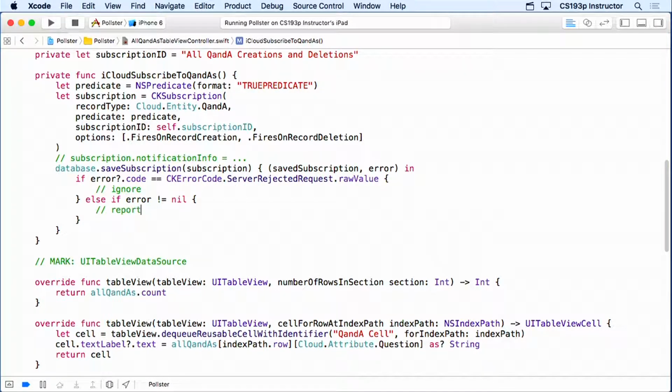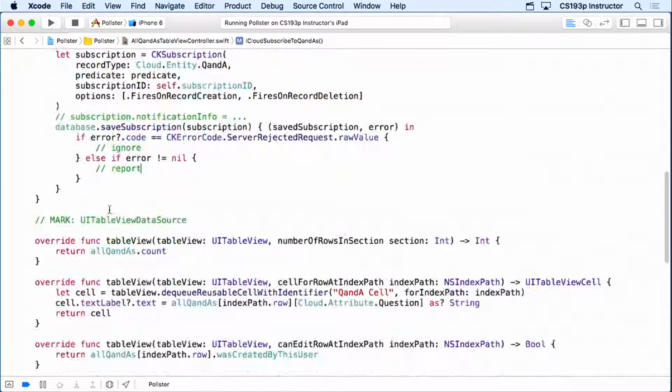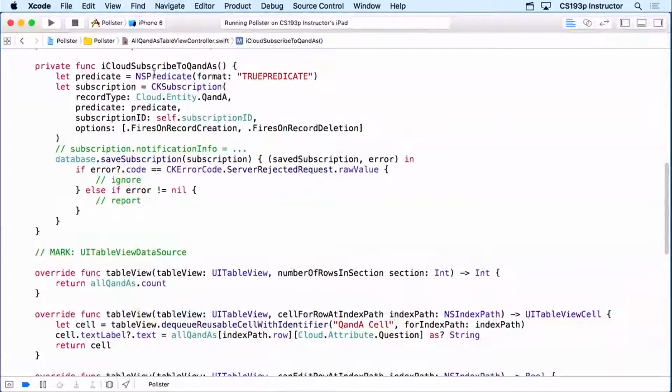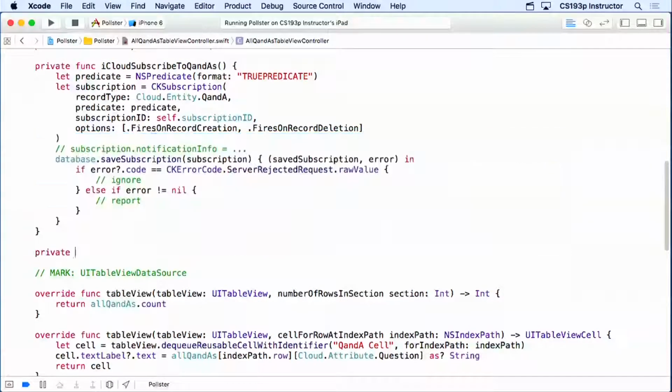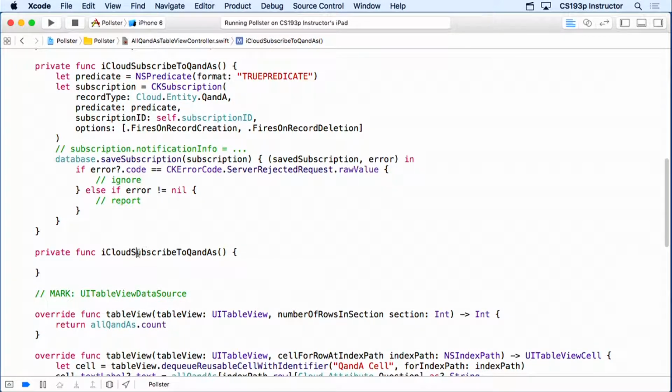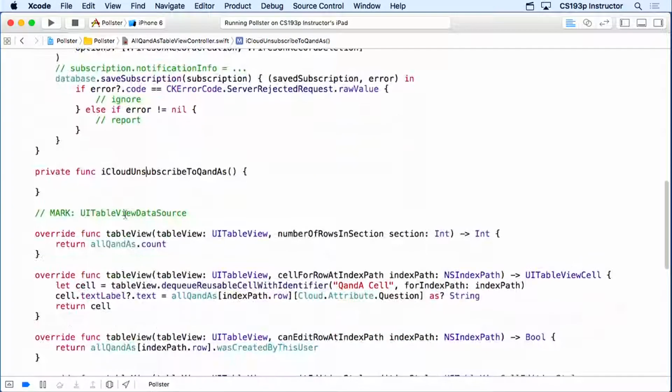So that's it. That's all that's necessary to get iCloud to start sending us push notifications when any of these creations and deletions happen to any Q&A. Now, one thing is we're subscribing here. We also probably want to unsubscribe. And when would we want to do those two things? So I'm going to have an unsubscribe as well. When do we want to do this? Probably when view will appear, we want to subscribe. And when view disappears, we unsubscribe.